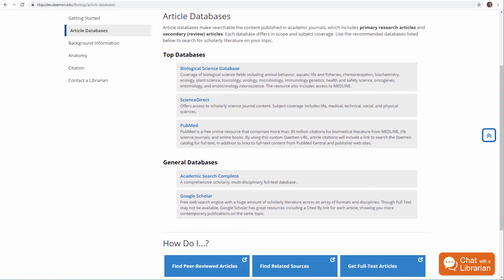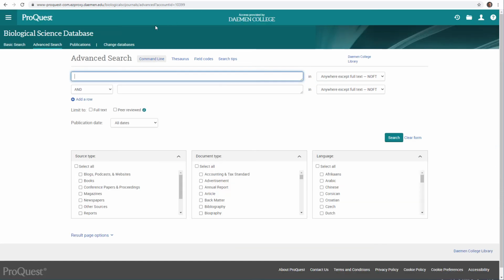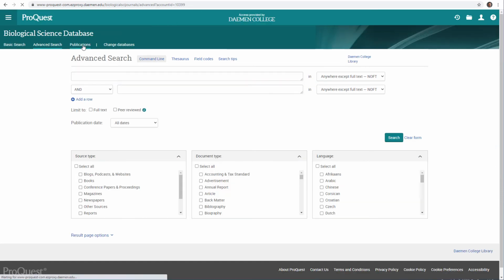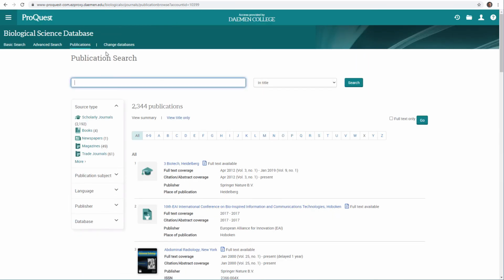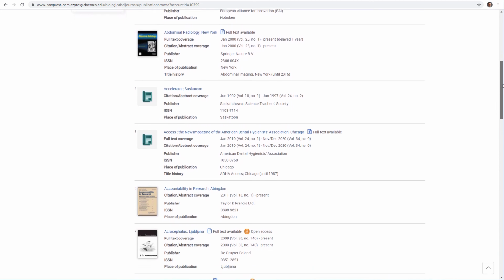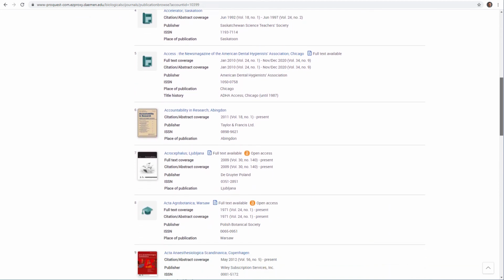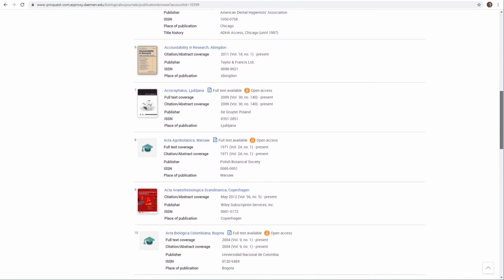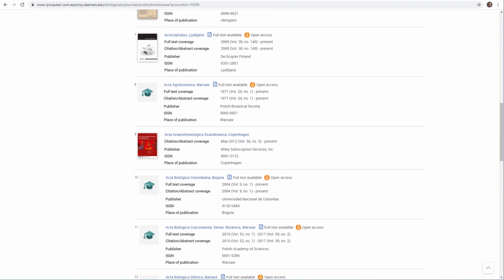It's important to remember that each database has its own specific set of academic journals and other publications that make up its records. So if you're not finding many relevant articles for your research topic in one database, trying the same search in a different database will yield a different set of results that may, or may not, be more relevant to your topic.